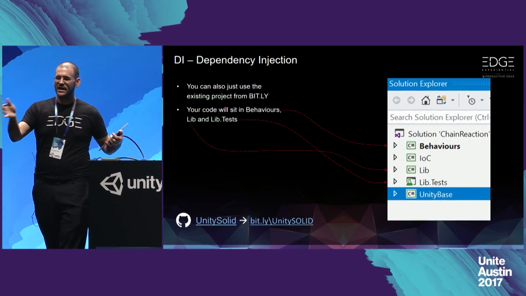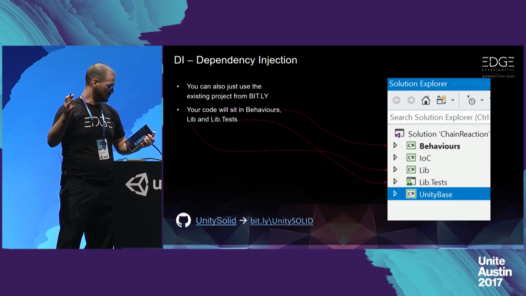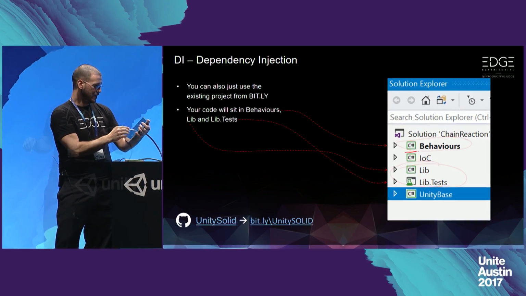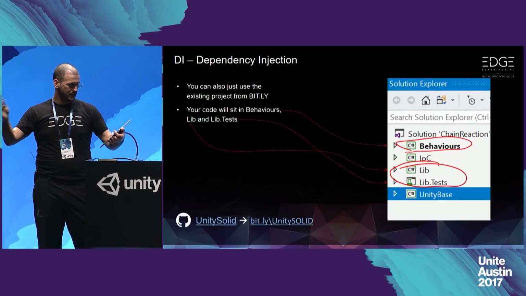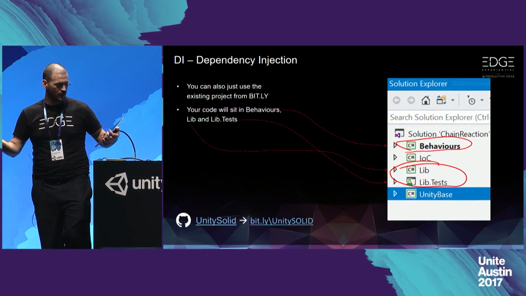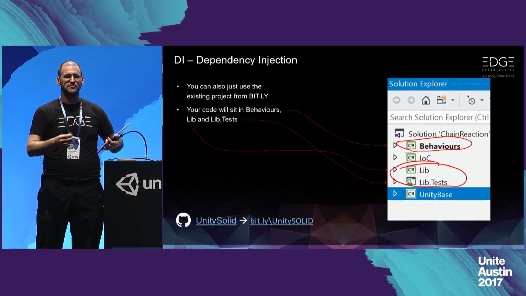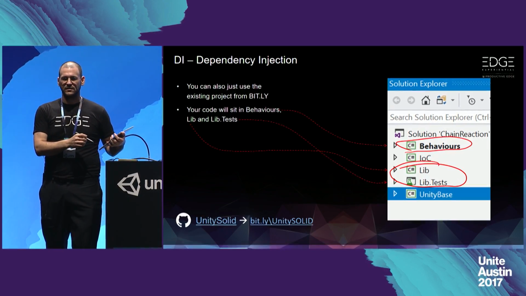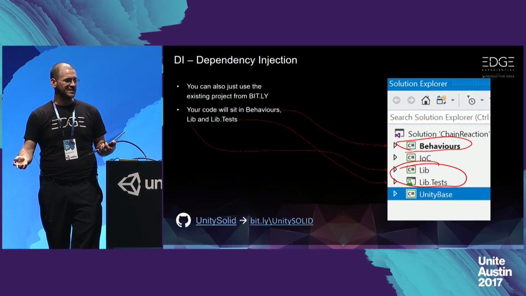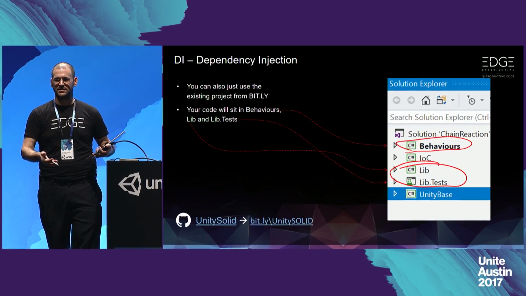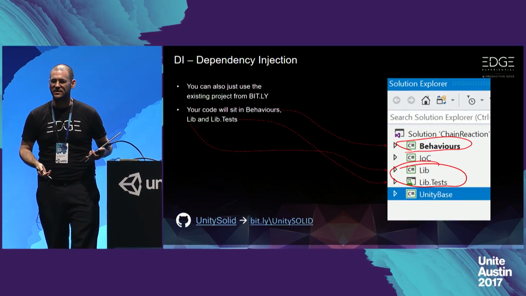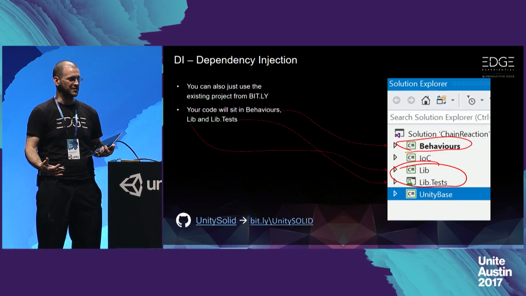Okay, chain reaction is split into several assemblies, and you have control over a couple of them. So behaviors, lib, and libtest. The ones that you don't typically control are IOC, which is where the dependency injection framework lives, and then Unity base, which is actually where we have a series of wrappers to take control over game objects in Unity and transforms and all sorts of other objects that you'll use in Unity so you can actually take advantage of a dependency injection system.